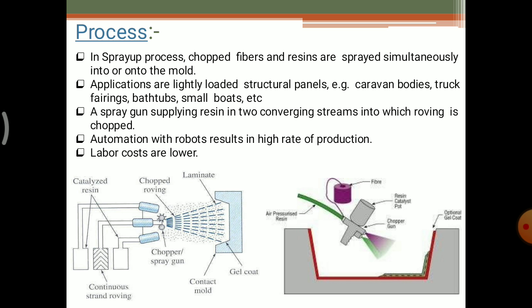So automation with robots results in high rate of production. So this process can be extensively used in two ways. First one is the manual process, second one is the automated process. You can use these on both methods. Then labor costs are also lower, so there is no need of skilled labor here.